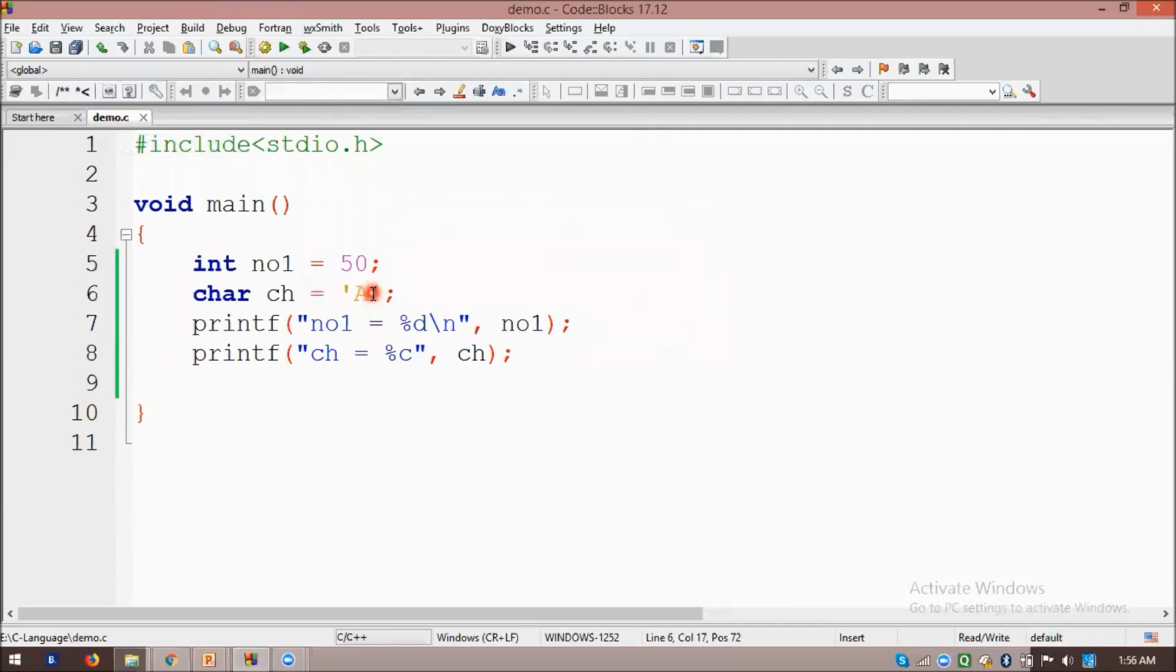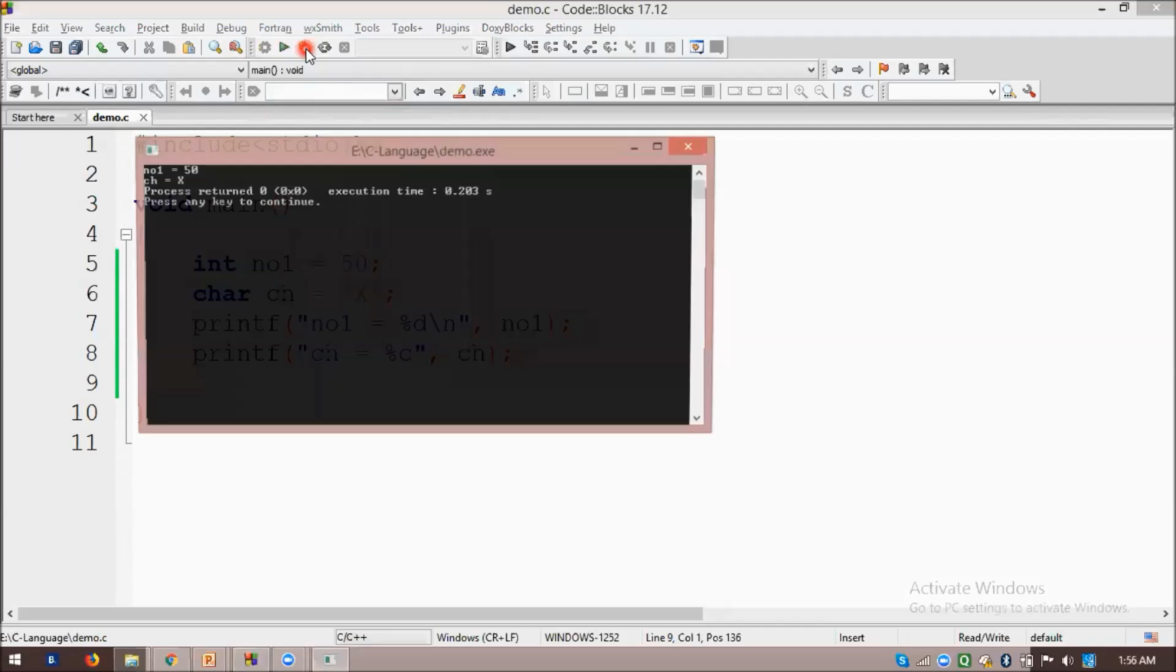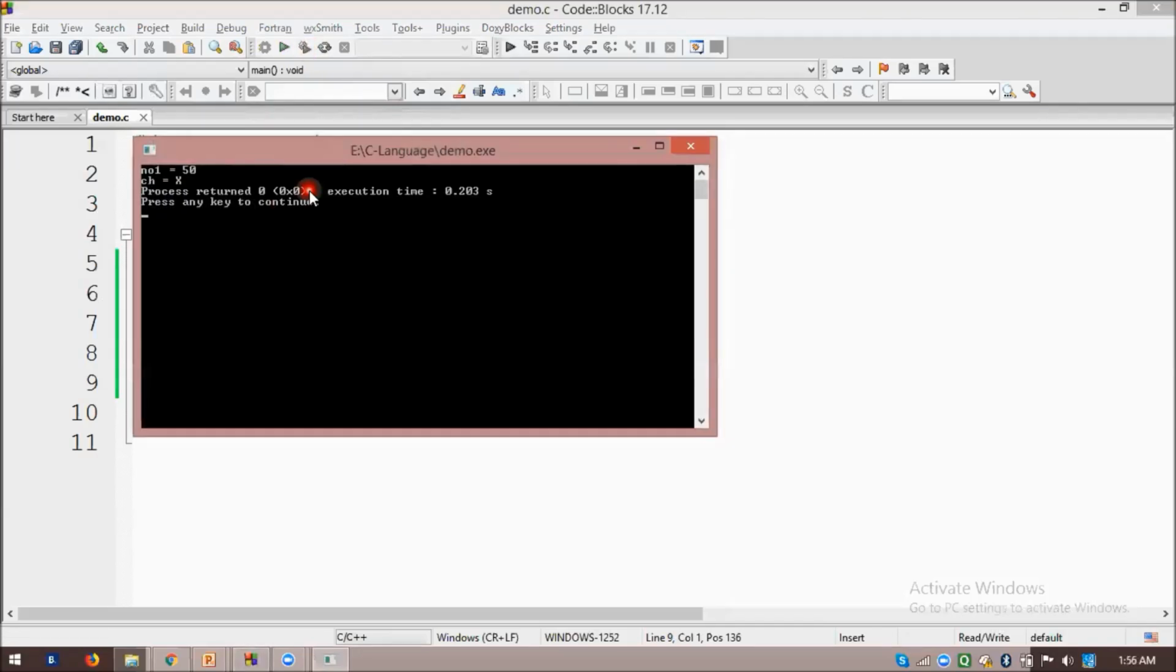You can change the value here n number of times. It will display the value which is stored inside the variable at last.